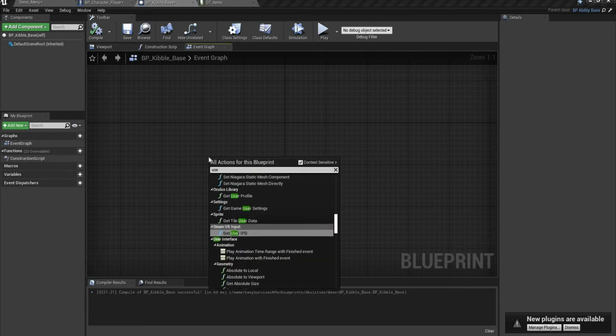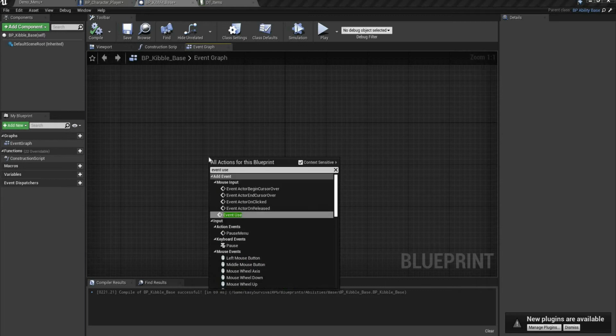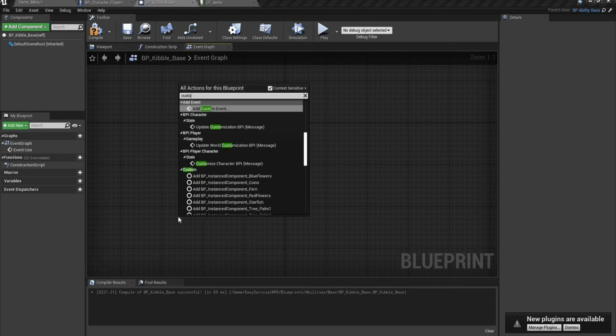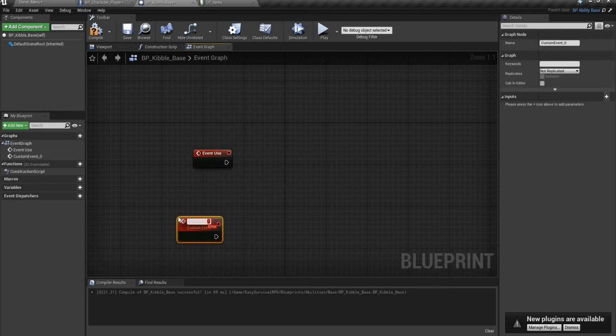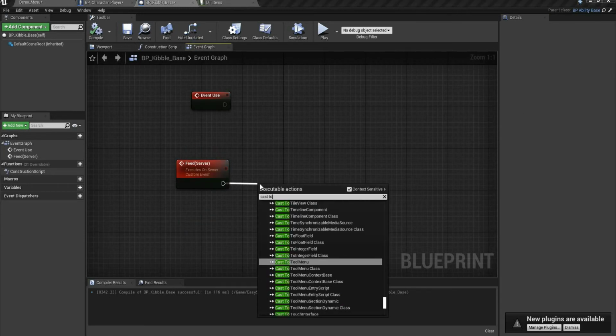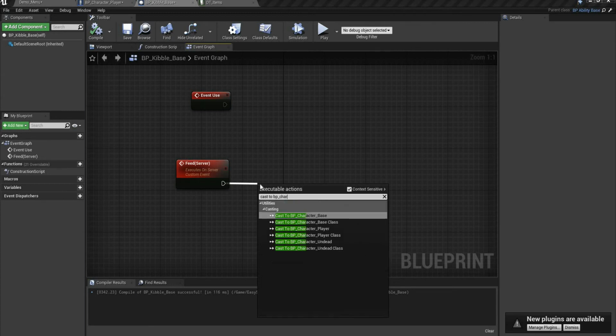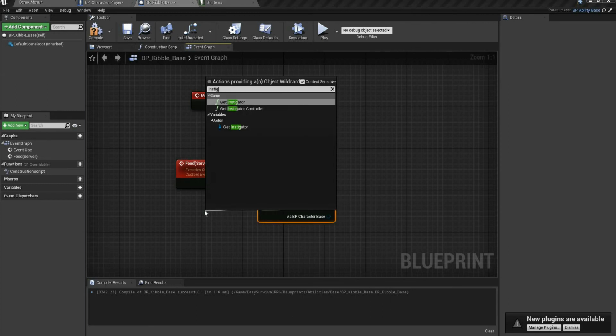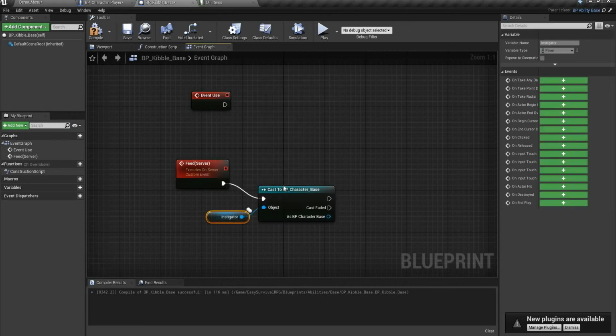First thing we're going to do is call the use event. And then we have to make a custom event to make sure it runs on the server when it does the trace. The trace is what's going to tell the tame actor that we're trying to feed it. So just follow along with what I do here.